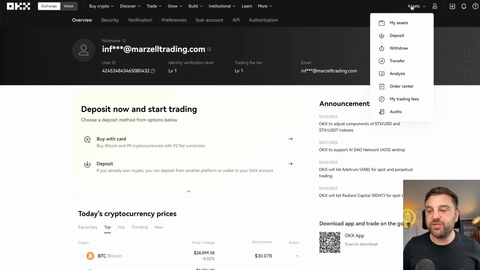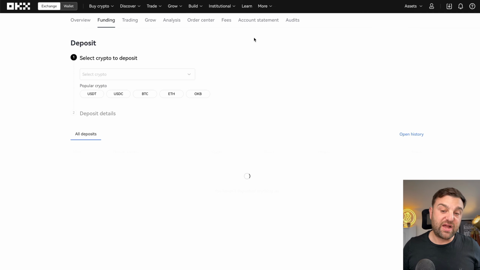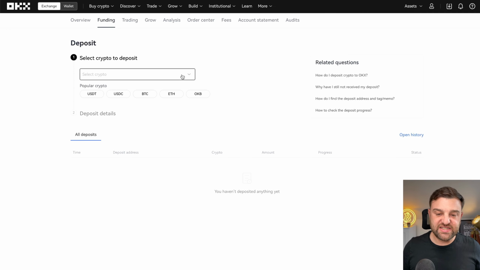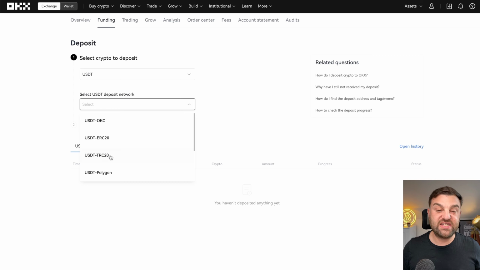So now we have the option to make a deposit. We can do it through my assets, or like I said, deposit. You can click on deposit if you have cryptocurrency already. It's very self-explanatory. If you have USDT, you could select USDT, select the network. Let's say it's on a TRC20, which is the lowest fee. Bear in mind, you do need to make sure that you're depositing to the right chain.